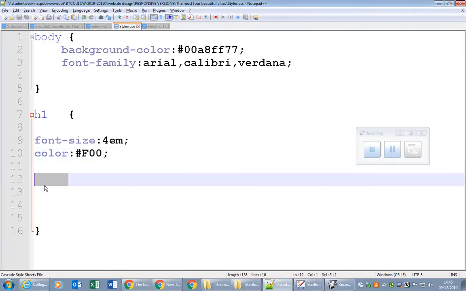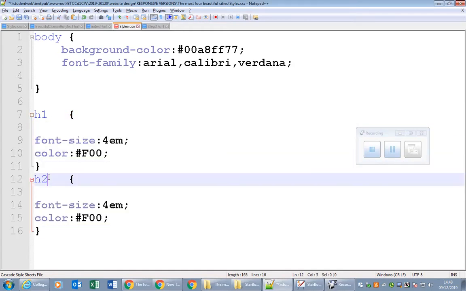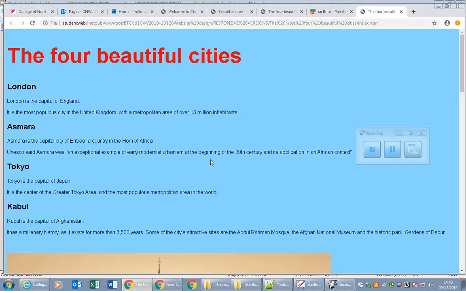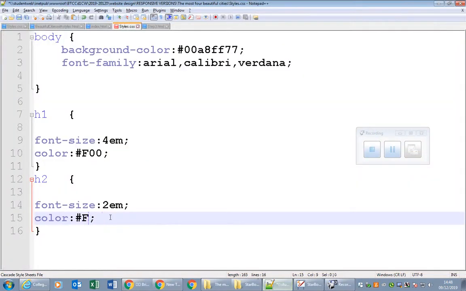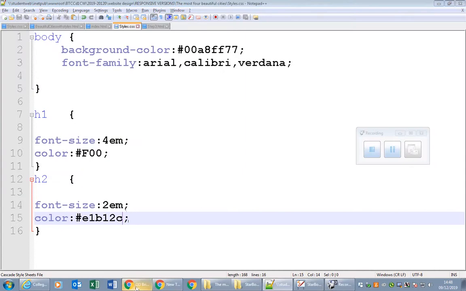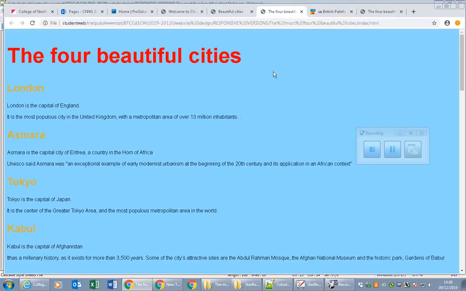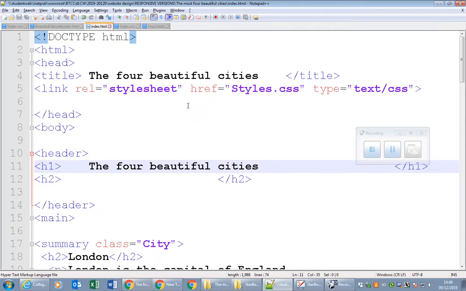What you can do is, we can cheat a bit by copy and pasting. So for the subheadings, we could copy the same thing but change it a bit. H2, font size 4 is too big for subheadings, maybe 2 times normal size, and perhaps pick the color from here, something like this. File, save, and reload. Okay, I am really surprised why the subheading is here, this one.